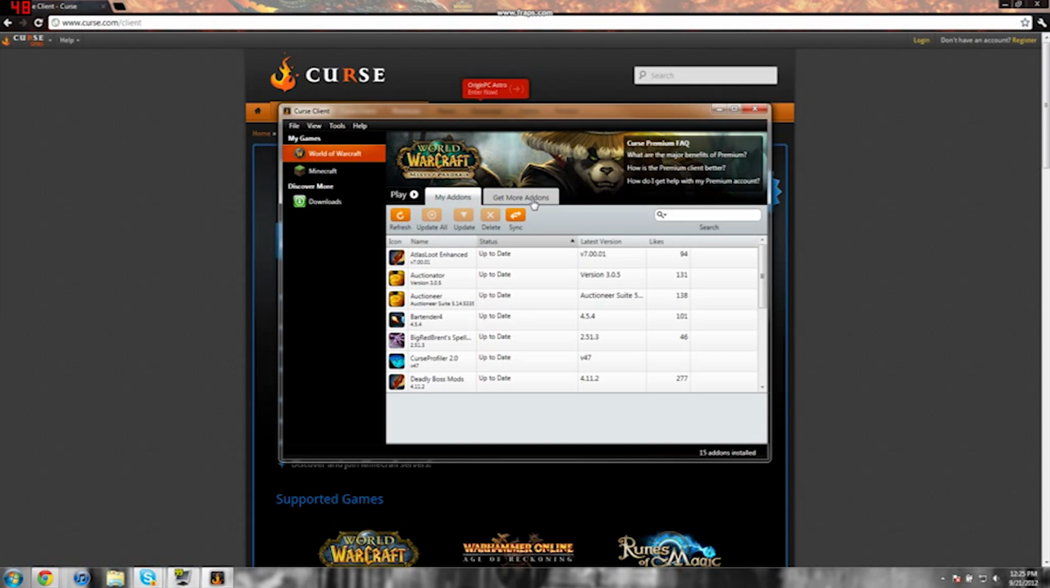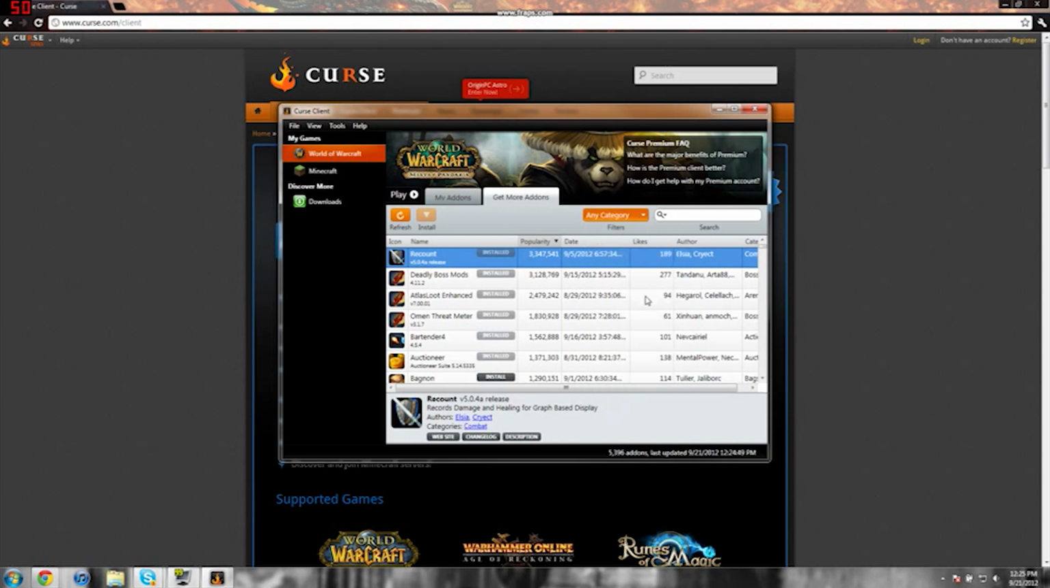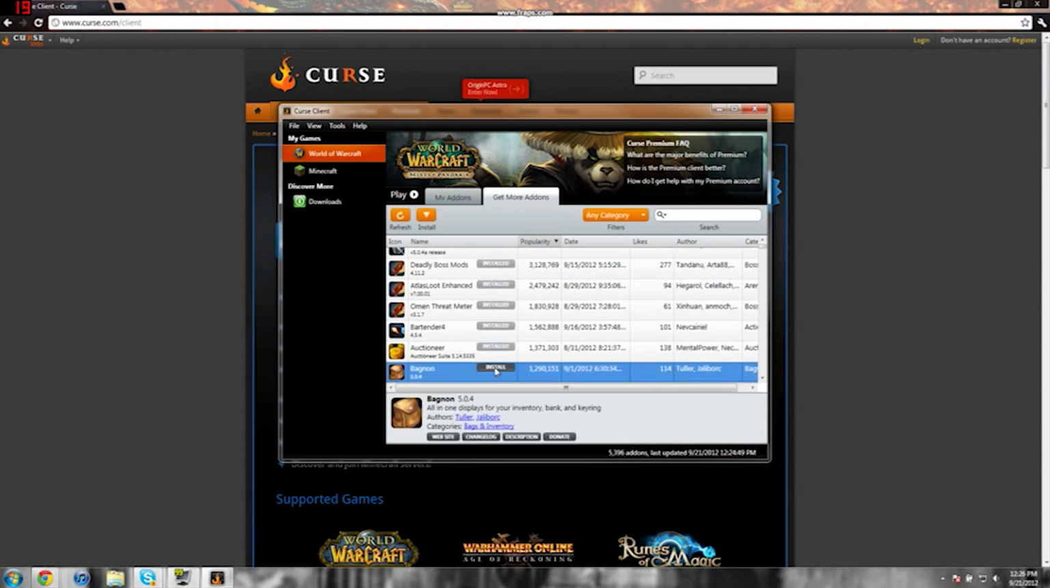To download and install new add-ons, click the Get More Add-ons tab. Set filters if you desire, and then type the name of the add-on you're looking for into the search bar. Click Install next to the add-on you're looking for, and the client will automatically download and install the add-on.